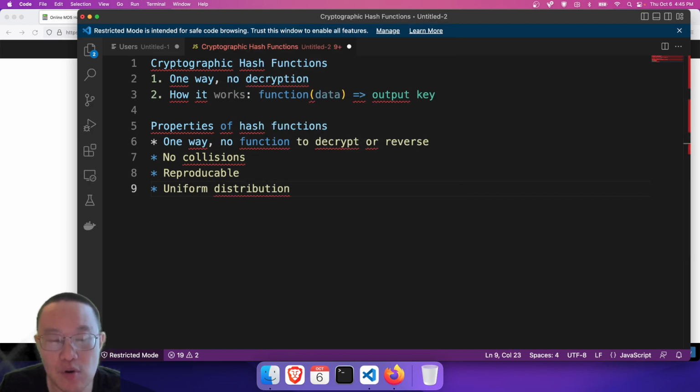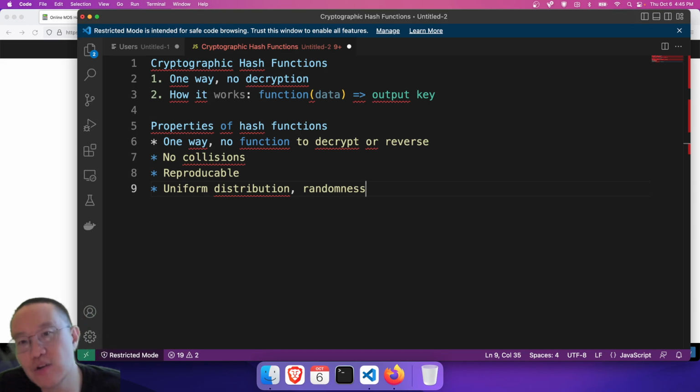There's going to be some uniform distribution, randomness. Because you don't want the output to be too predictable. That's not a good idea.